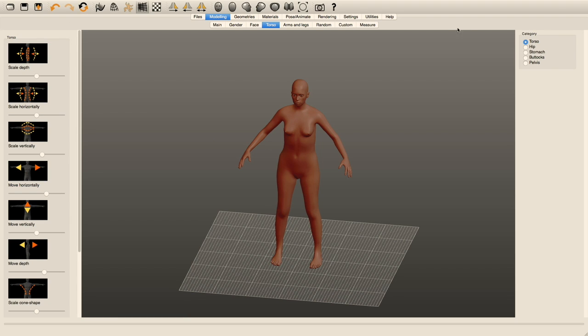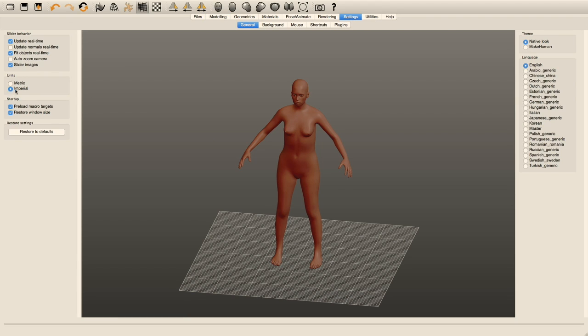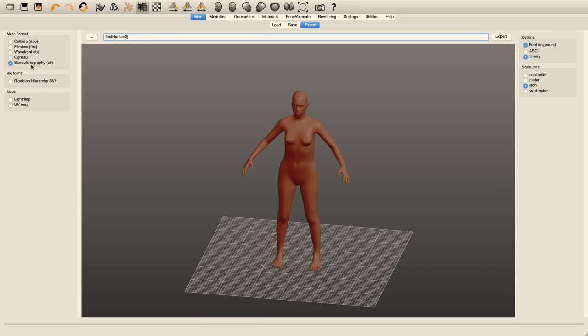First off, I want to be sure in my settings that I have Imperial set up, or it depends on where you are. If you are over in Europe or anywhere else in the world, like Canada, you can set up metric and be sure you have the right units for your renders. So when I export, I want to go over and make sure it's a stereolithography, an STL file. I want to be sure, I guess feet on the ground works for me. It's not necessary, that depends on the initial orientation where the origin is located. I hit binary instead of ASCII.